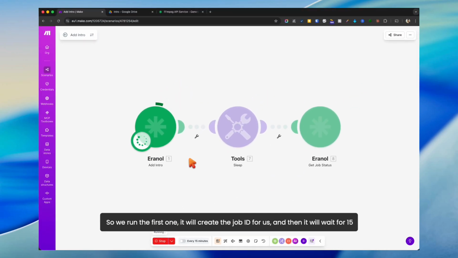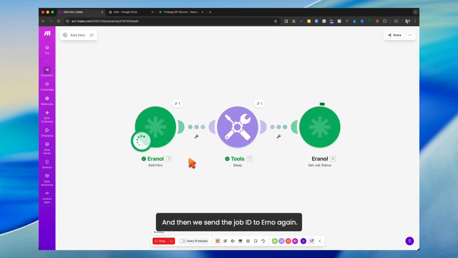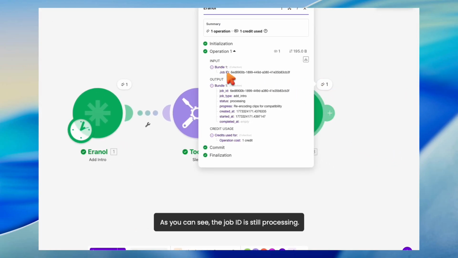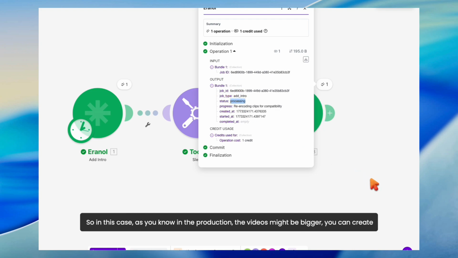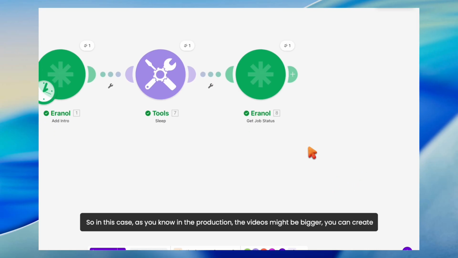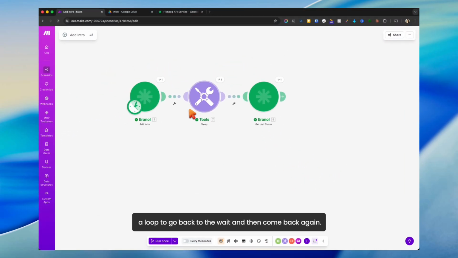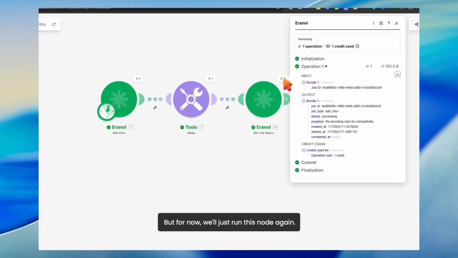So we run the first one, it will create the job ID for us, and then it will wait for 15 seconds. And then we send the job ID to Eranol again. So as you can see, the job is still processing. In this case, as you know, in production the videos might be bigger. You can create a loop to go back to the wait and then come back again. But for now, we'll just run this node again.